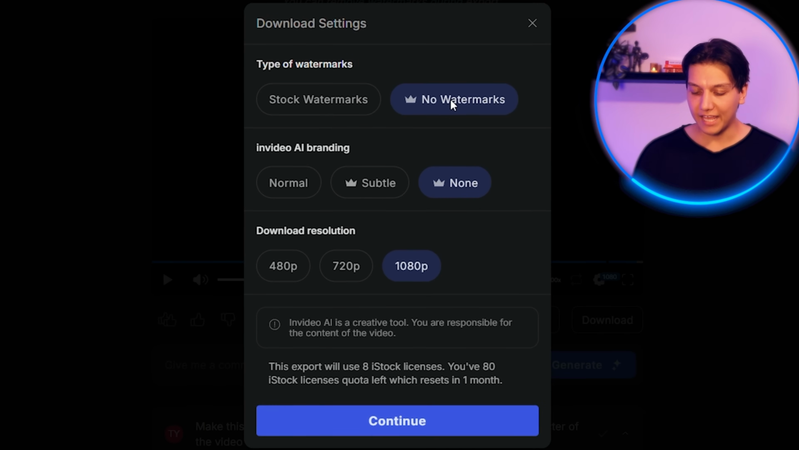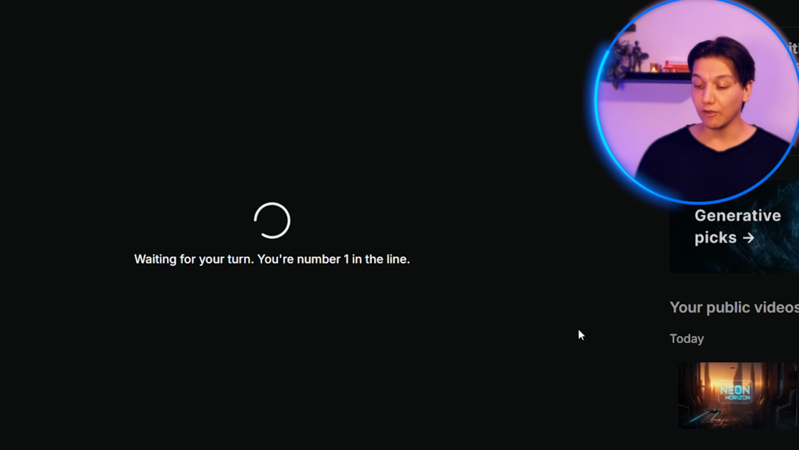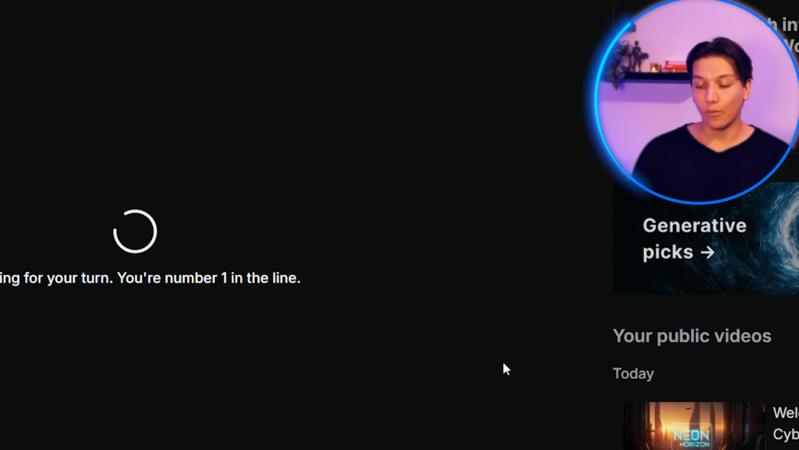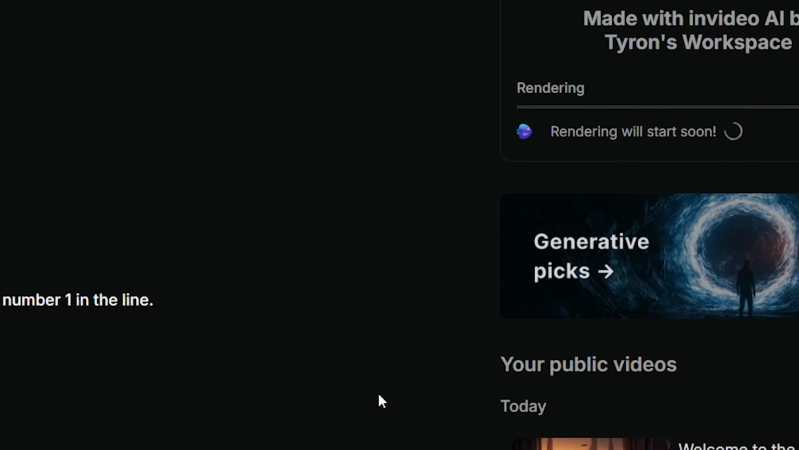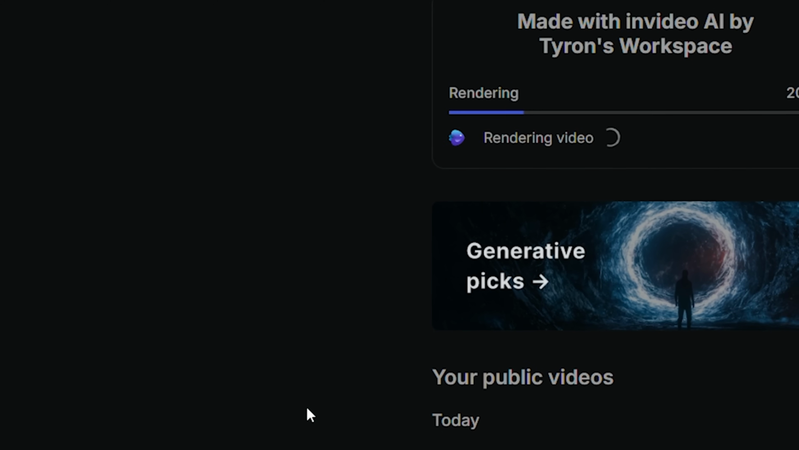So now, guys, there is one more thing that I really do want you guys to see. As soon as you go over to the bottom, you just press continue, and then it's going to start downloading the video for you. So you see there on the right hand side where it says made with Invideo AI by Tyan's Workspace. So there it's going to be rendering the video, and then it's going to be downloading it for you, and it's going to show up in the downloads or documents folder on your PC.